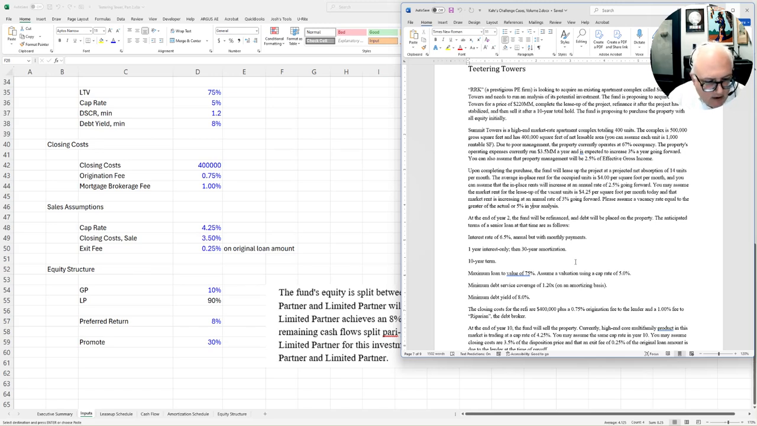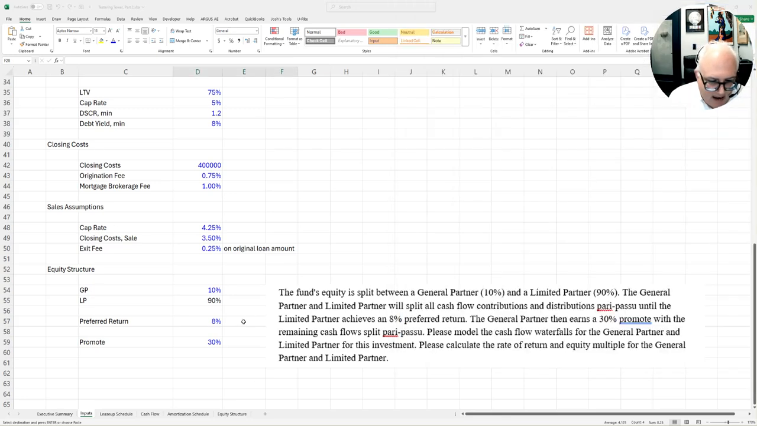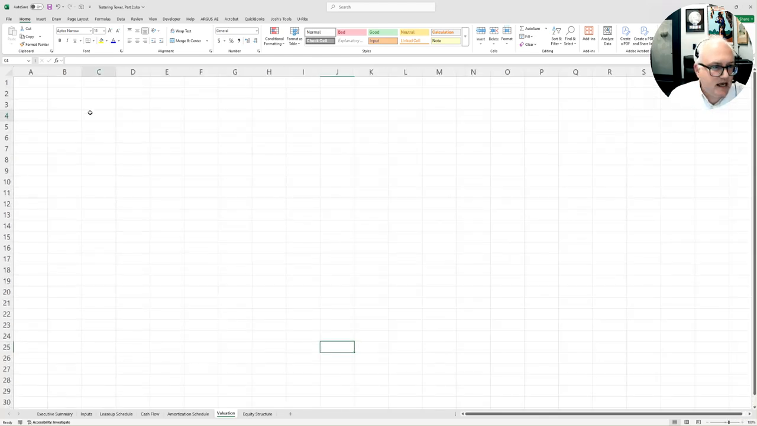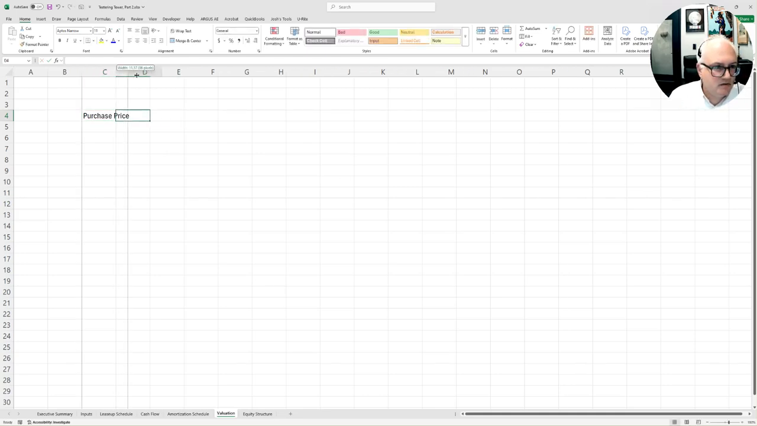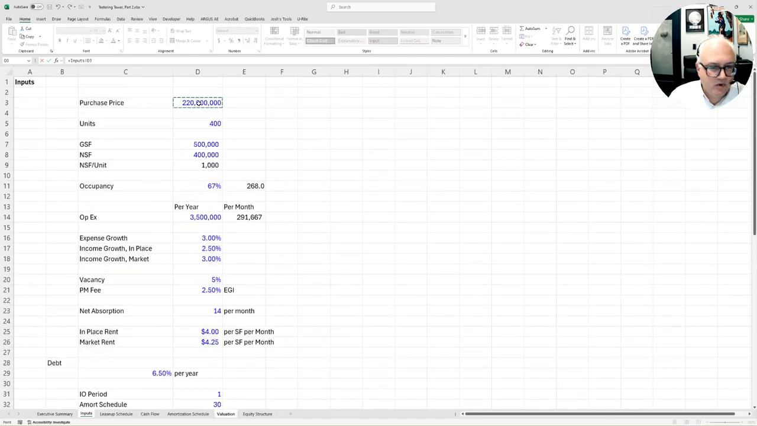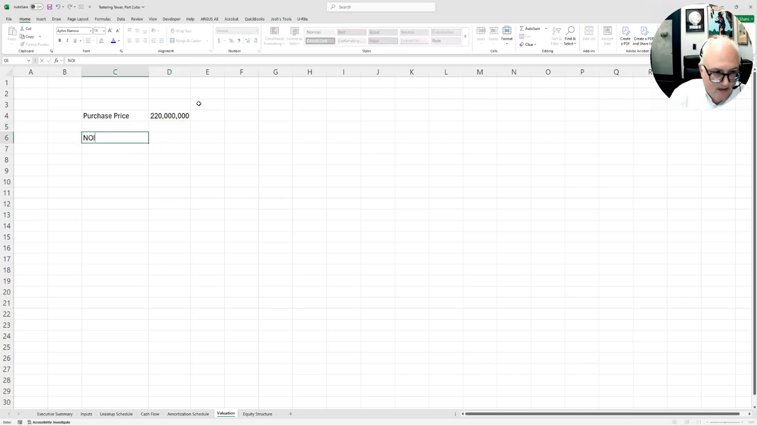So let's do that. Usually when I do valuation, I'm going to have a tab for that too. So I'm going to have a tab here that I'm going to call my valuation tab. Well, let's see what we've got to work with. In this case, we've got our purchase price, and the purchase price is the fact that we're buying it for $220 million. We have the NOI in year 11, and we're going to have a cap rate.